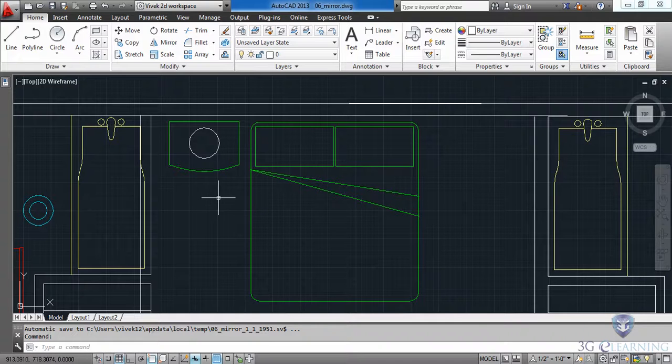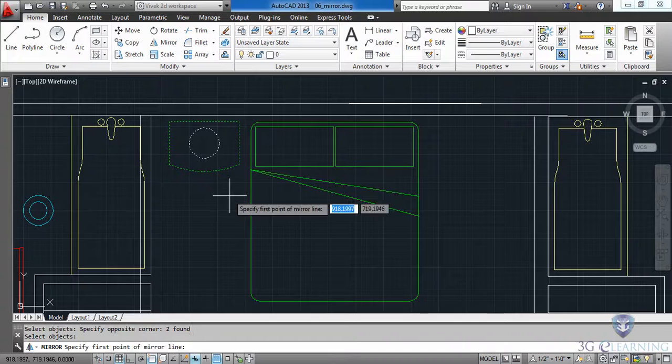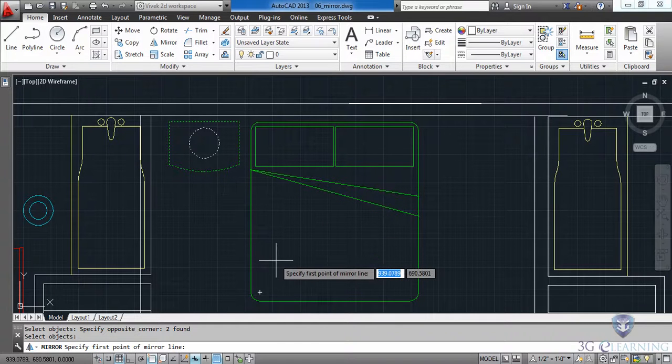I'd like to create a copy of this geometry on the right side of the bed. This is a perfect opportunity to use mirror. I'll come up and launch the mirror command, and I'll use a window selection to select my geometry. I'll press enter when I'm finished. I don't have a physical line that represents my mirror line. I actually don't need one.